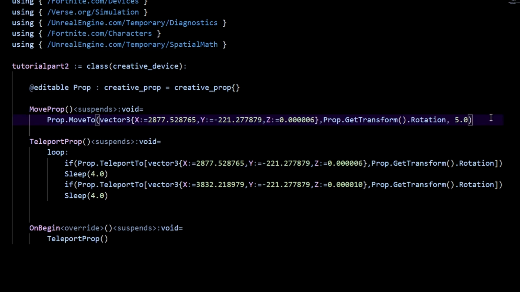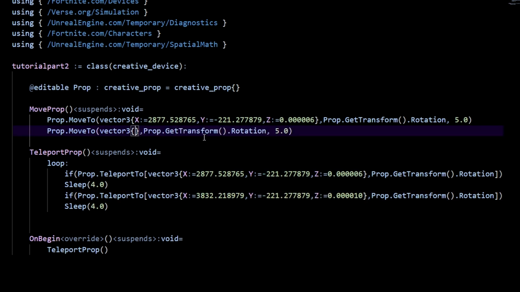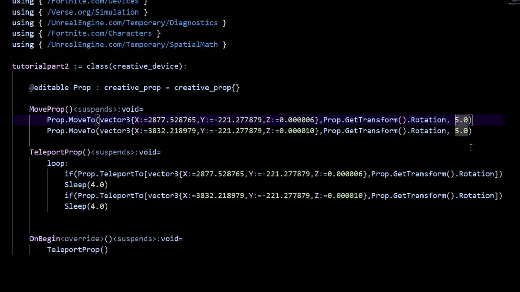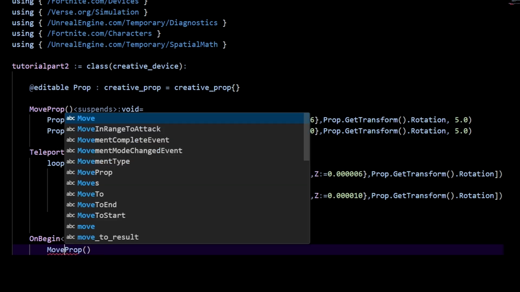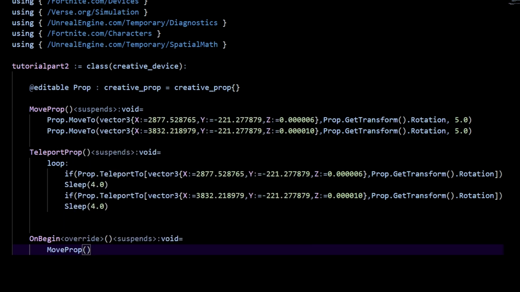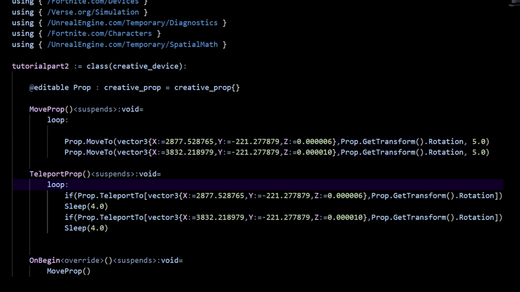And then I'm going to add in another move prop. I'm going to copy this and add another one, take the values from over here, and put them up here. We don't need sleeps because the sleeps are already inside of the function, which are these times here. So now if I do move prop instead of teleport prop, we can move the prop. Then I put this one into a loop. This will then work.